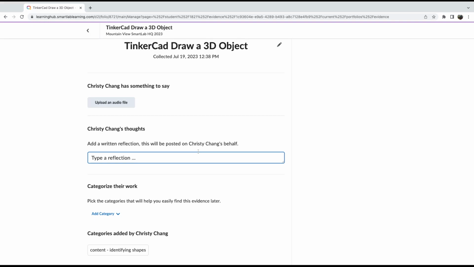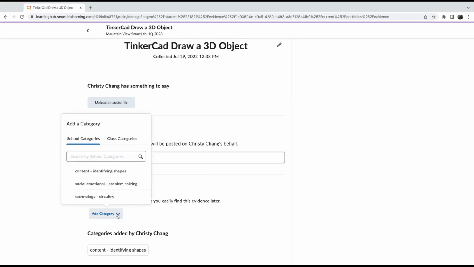This is an excellent way to summarize their learning, especially if they do not feel comfortable typing or writing in complete sentences yet. Then, under the categories, you can select from those predetermined categories you made previously that correspond to the evidence that the student submitted.